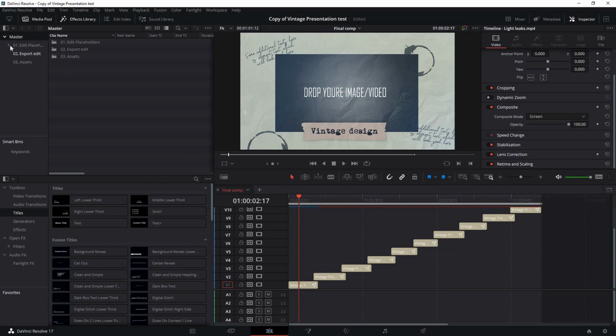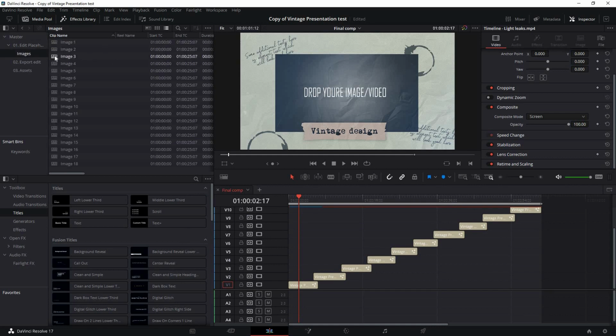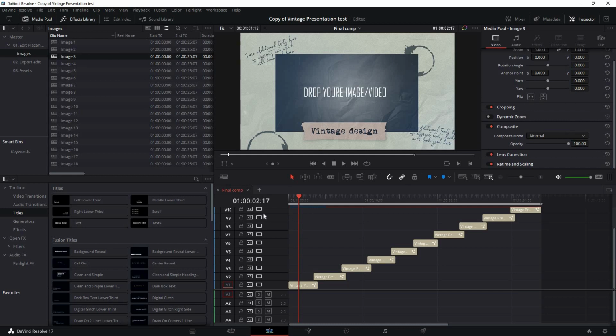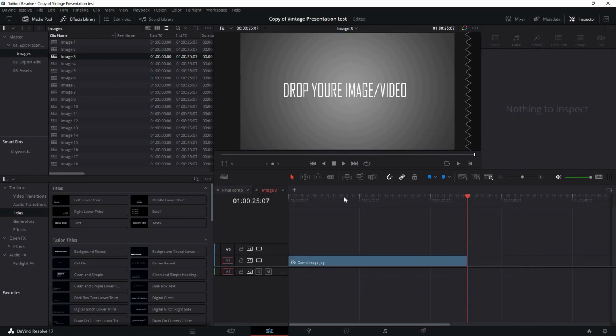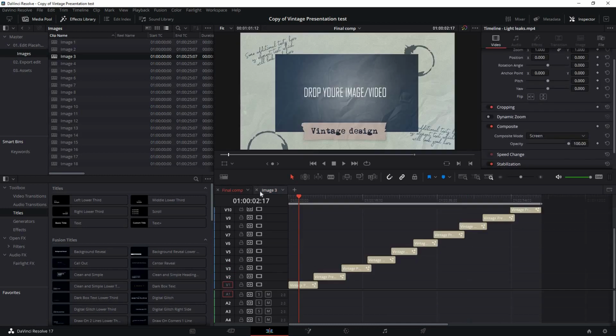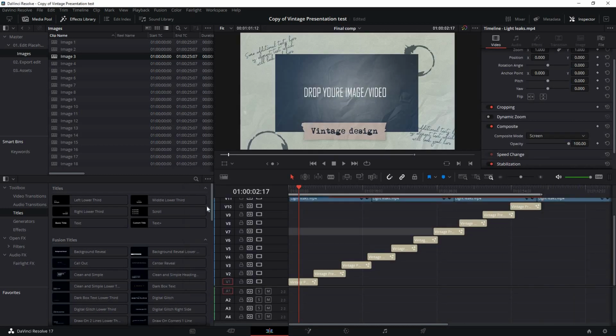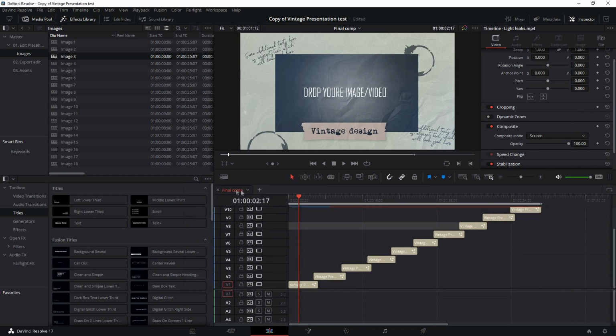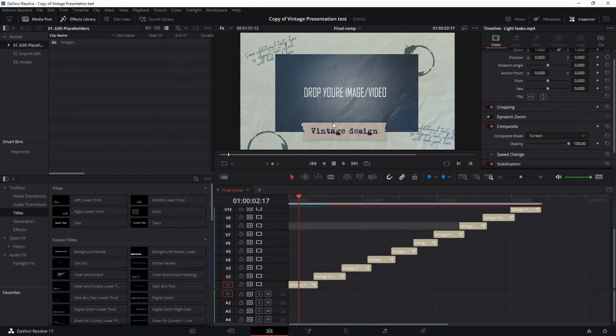That will be very much useful if you want to open up any image placeholders. Let's suppose you want to change any image placeholders. If you double click on any image placeholders, they will open up side by side so that you can switch between them. That will be very much useful. If it's turned off by default, make sure to turn it on and make sure you can see the composition name over here. Okay, now let's see how to edit this template.